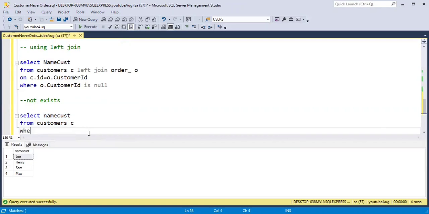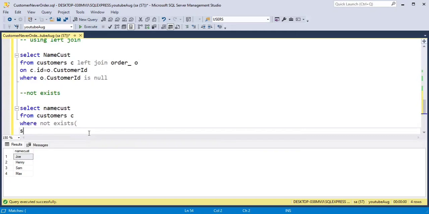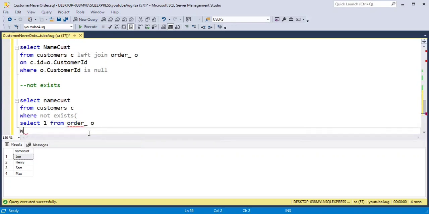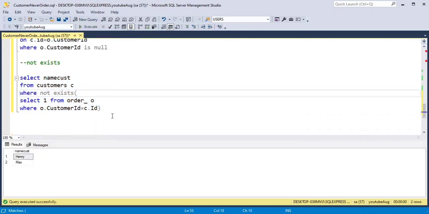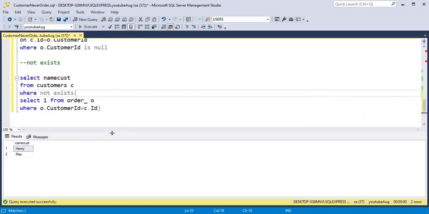Now I will use where not exists, select from order O where O dot customer ID equal to C dot ID. This correlated query checks if there are any orders in the order table for the current customer. Now I will run this query and see. It will give the customer names Henry and Max.